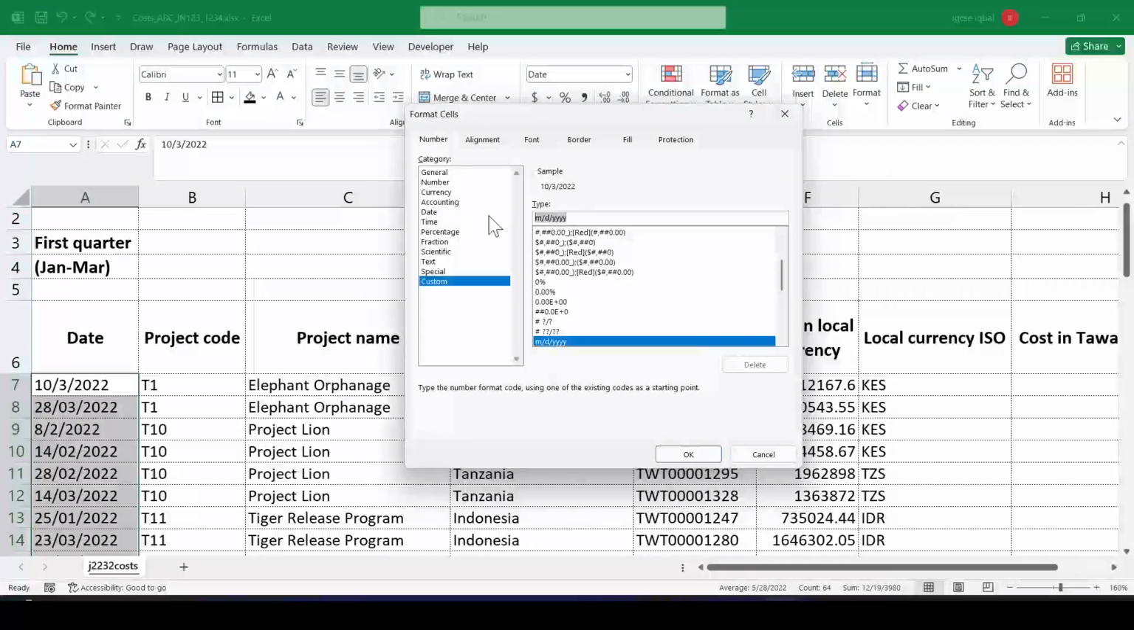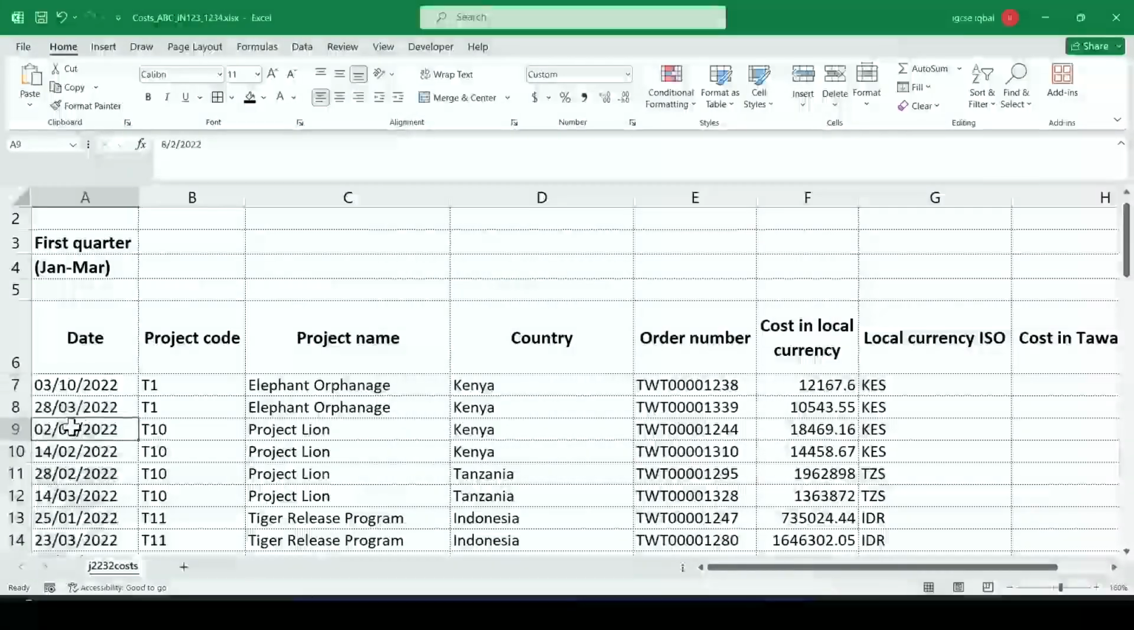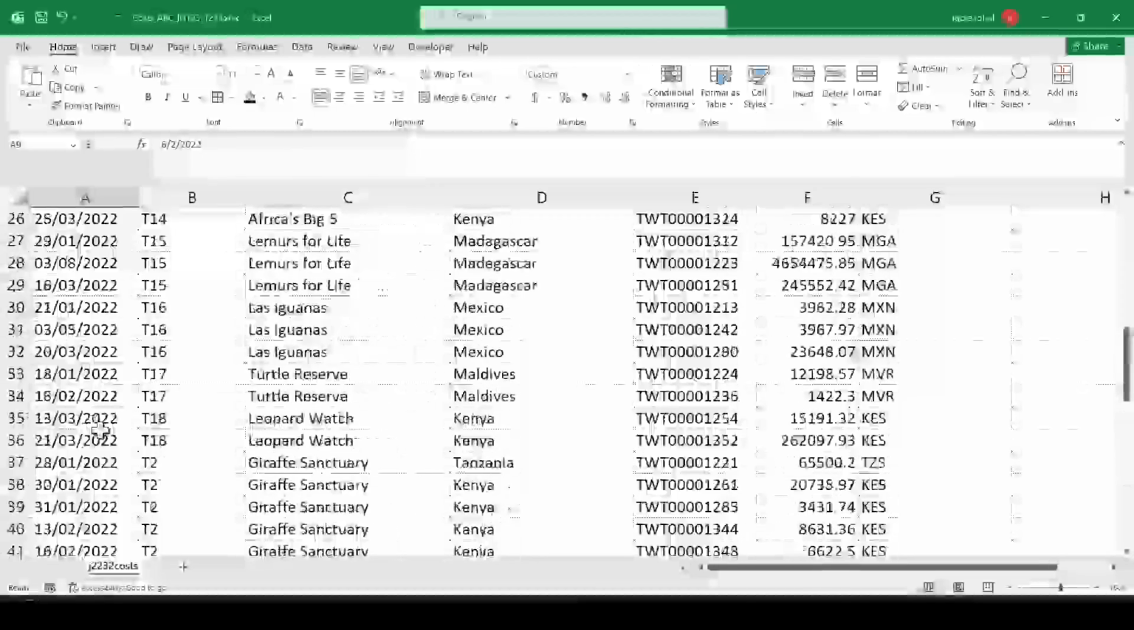So let me make all the dates in DD/MM/YYYY format. Okay, so date, month and year. So if you see here, date, month and year. We just organize the date so that we can avoid any technical error in the sheet. Press OK. So now if you see here, all the dates are in proper order.